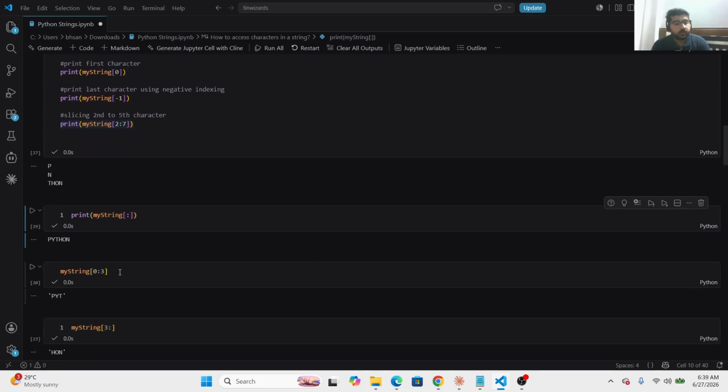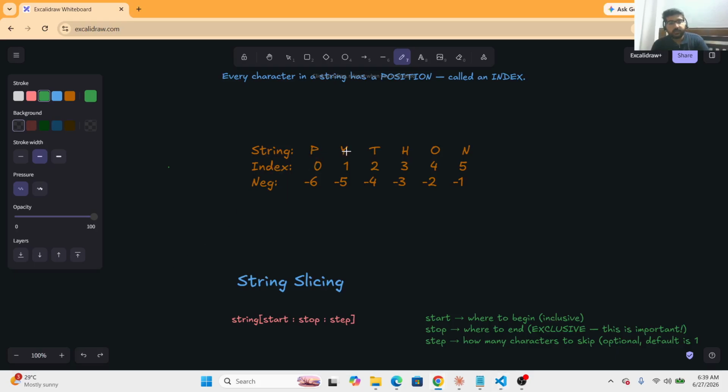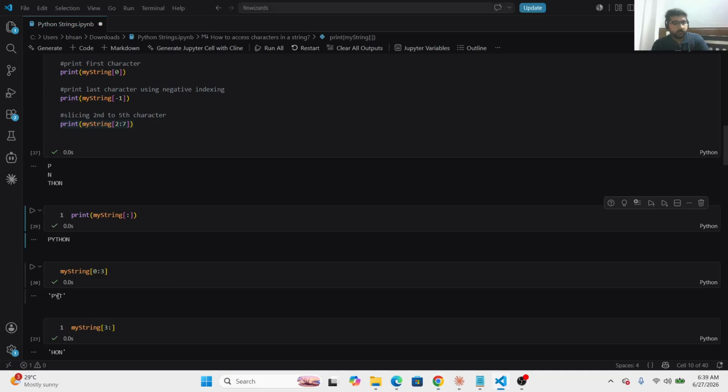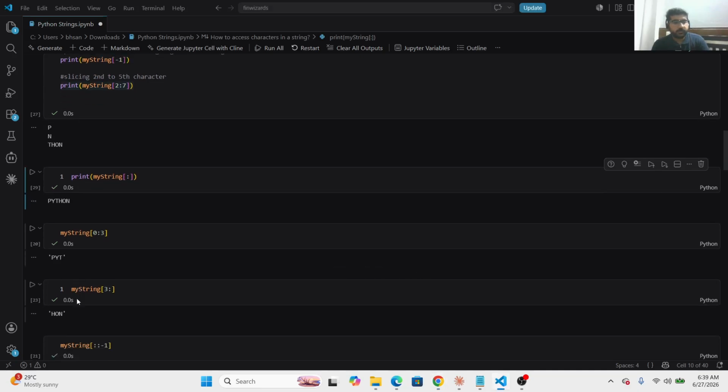Okay, now if I print from 0 to the third index, what will happen? It will print out three values, but it will not go to the third index, it will go to 3 minus 1, the second index. So what will it return? Pyt. You will be able to see the output as pyt.